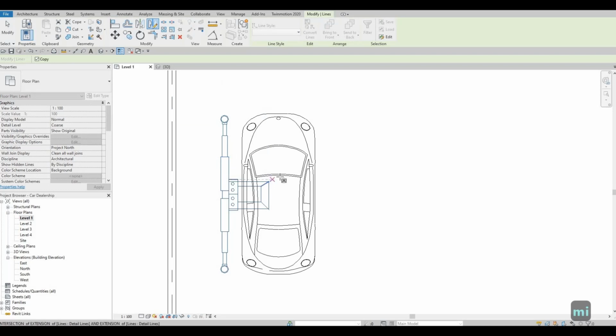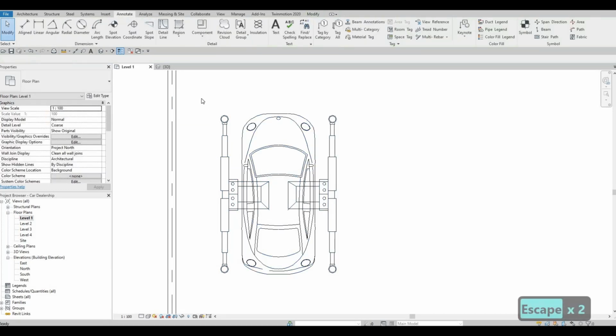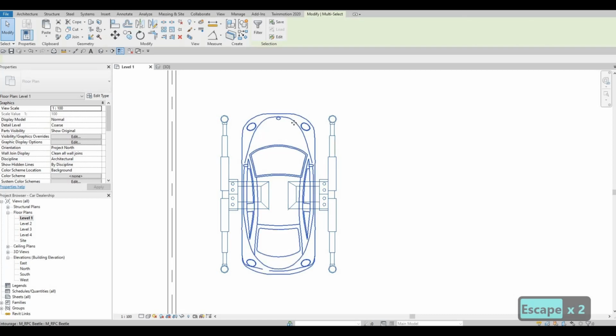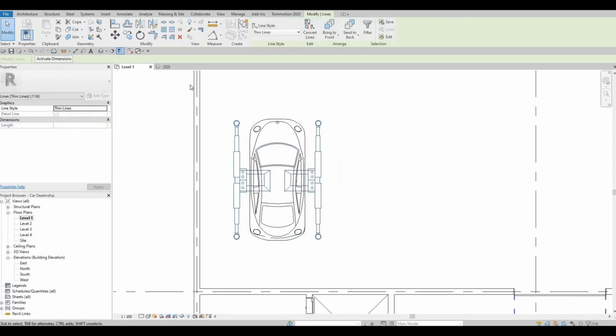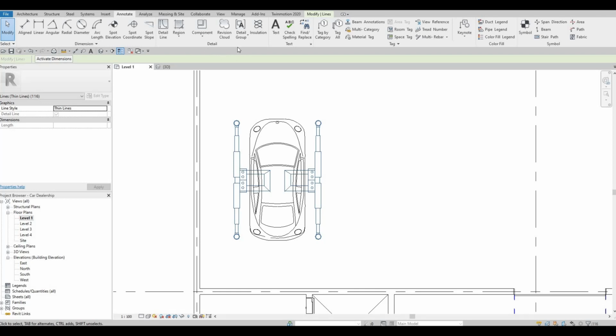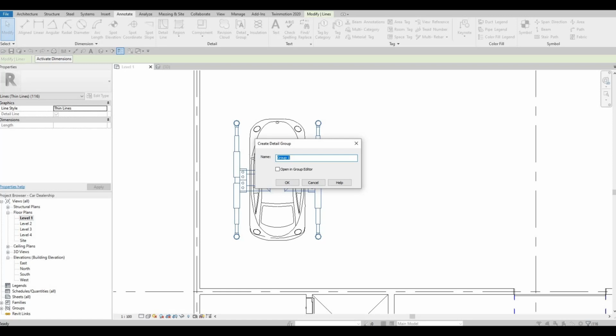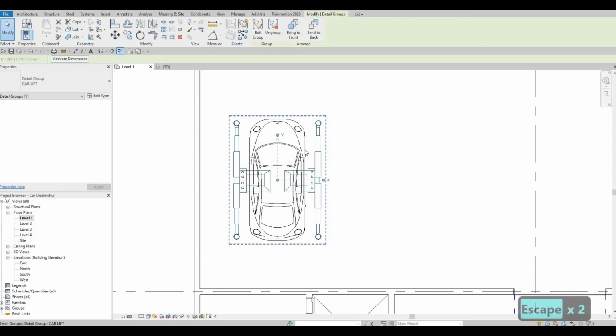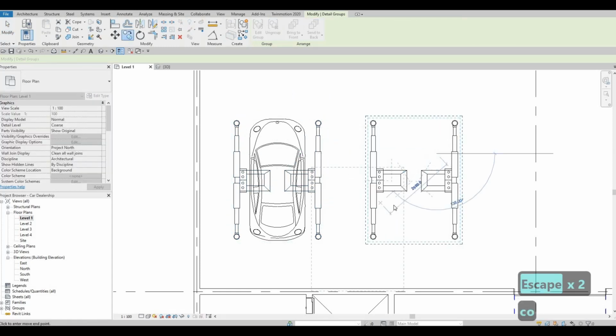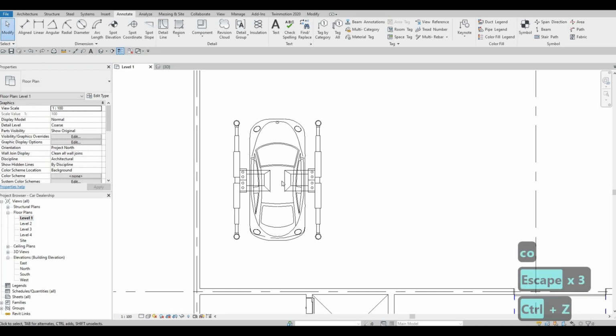So just use this mirror draw axis. Let's add it there, and then copy all of them except for the car. And then after that, go to annotate, and then here we have a detail group. Click on drop down, create group, and then this will be lift, car lift. So that's the drawing of the car lift. And then as you can see, this is something that we could just copy paste. Here is the car lift detail that we created.